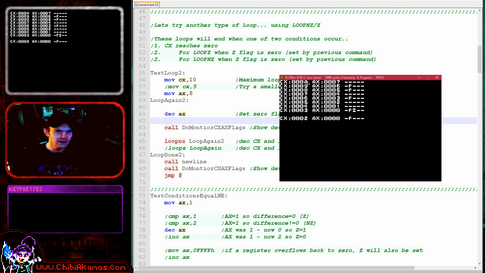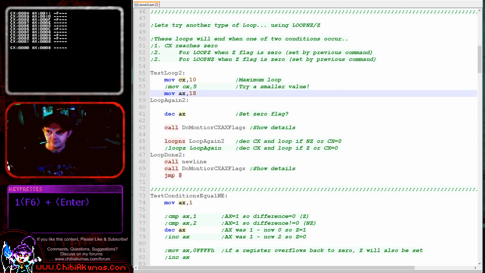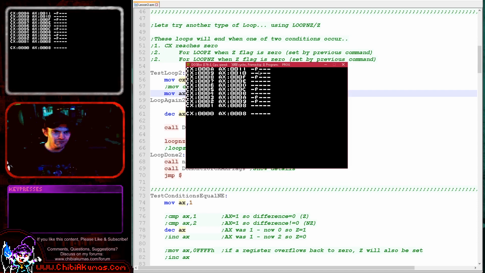Okay, well you can see that CX has started at 10 here and gone down until it's reached 3, finally ending at 2, but AX reached 0 first. So you can see in this case the zero flag, you can see the Z in this monitor dump here. The zero flag was set by AX, and that caused the loop to end, which is why you've got this new line in the final result. Now if I change AX to 18 and run again, you can see this time the zero flag was never set, there's no Z in here, and it was CX reaching 0 that terminated the loop here.